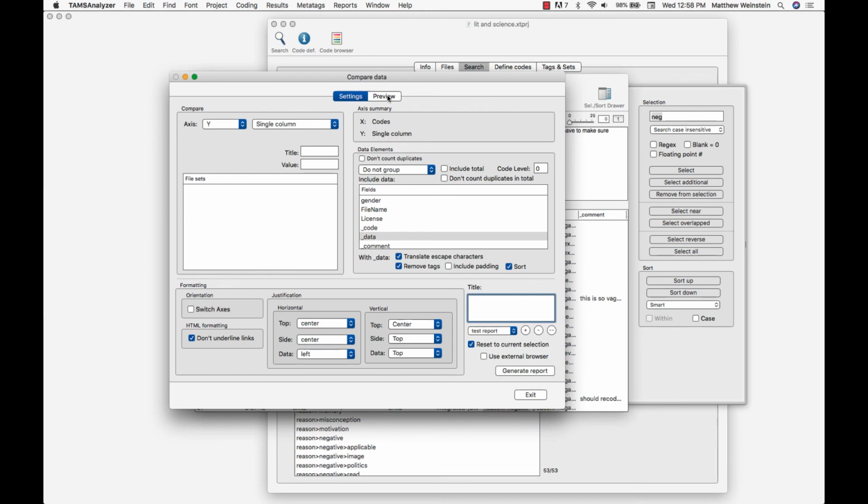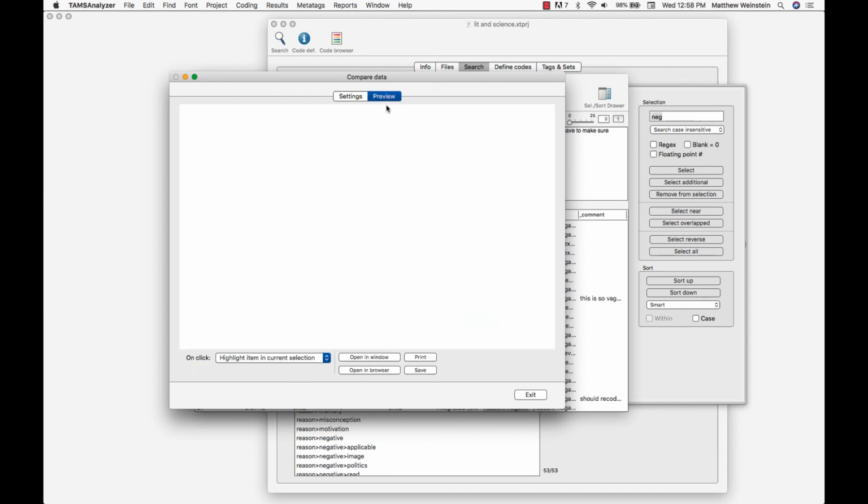You have settings, and then you have a preview look. This is where that report will appear. But often you're going to make lots of different reports. You can't just have this preview tied up with whatever your latest one is. So you'll want to open those reports in new windows if you like what you've created.